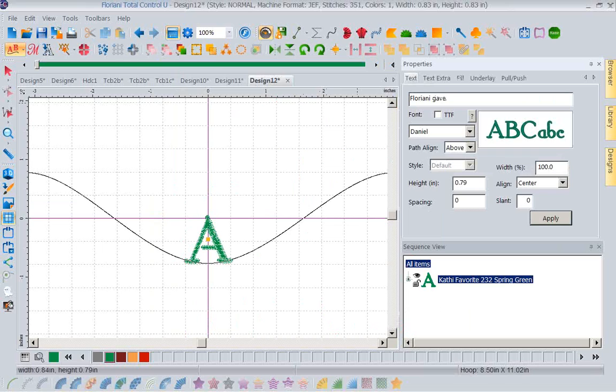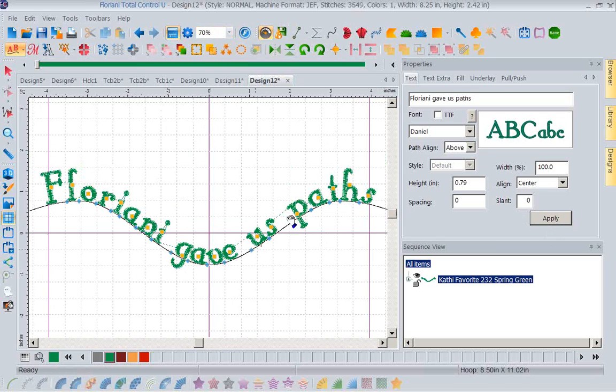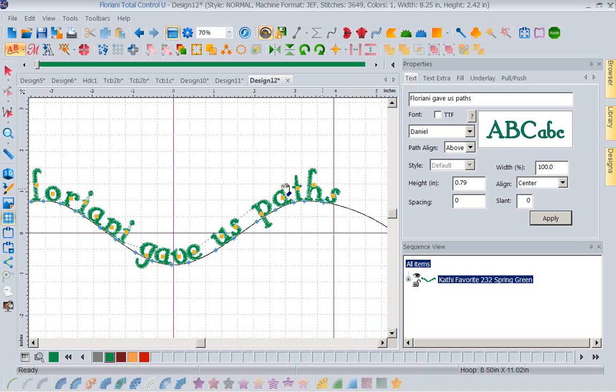Floriani gave us paths. And I spelled it right, good. I can apply that, and I can fit this to screen, and you notice it flows along the path. Now if I wanted to edit the path, I can do that, but the fact it gave us wonderful paths, and all the icons as far as control works the same.